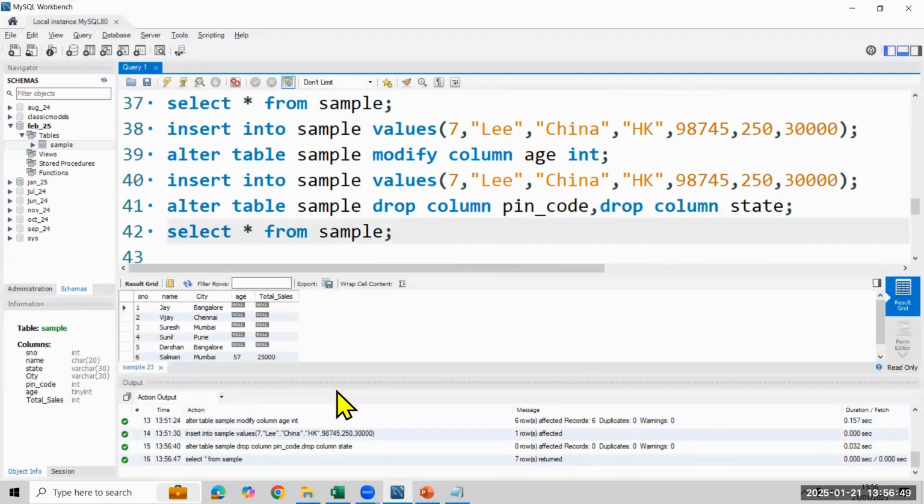Can you see that now? Clear on this? Now how many columns are you seeing? 1, 2, 3, 4, and 5. So to delete a column, you will be using which word? DROP. So please make a note of this.